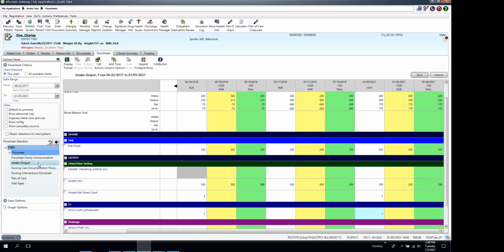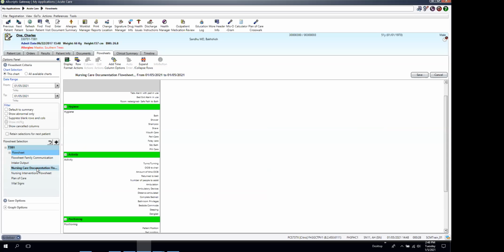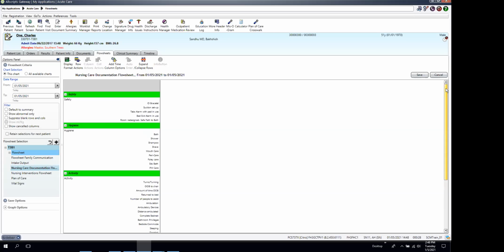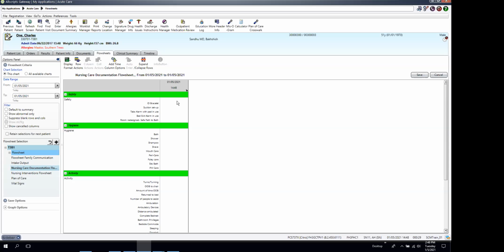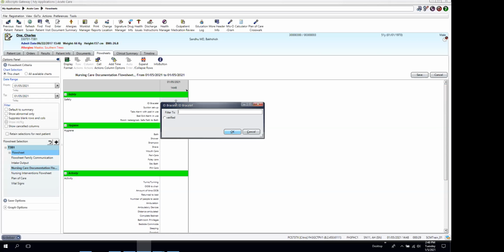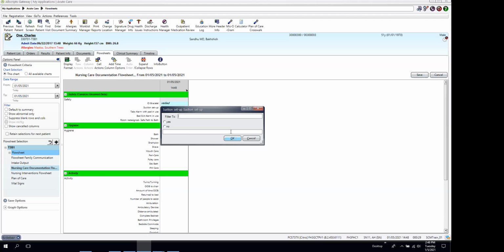Other flow sheets we have is a nursing care documentation flow sheet. Again, same functionality. I will add a single column, change the date and time if needed. The safety section is required for every patient, every shift. The rest of the items, such as hygiene and activity, will differ depending on your patient and depending on your shift. All patients must have an ID bracelet verified. Suction setup must be in every room and it must be working. Always select yes.